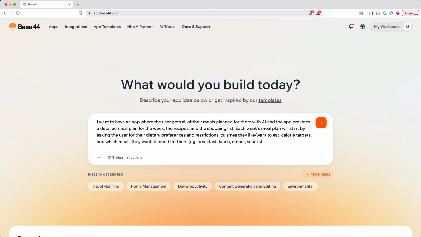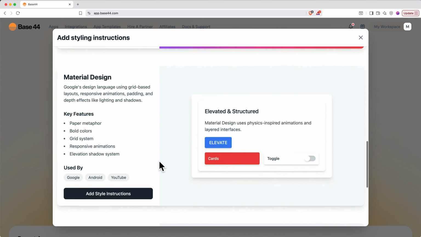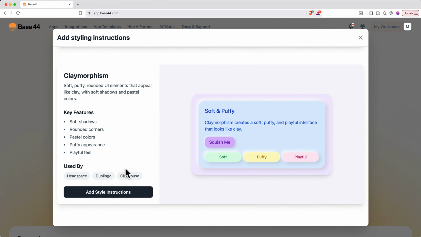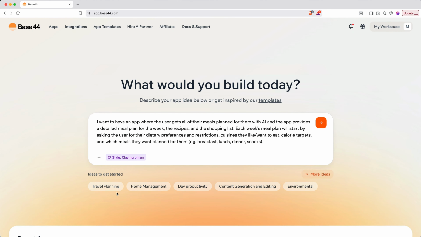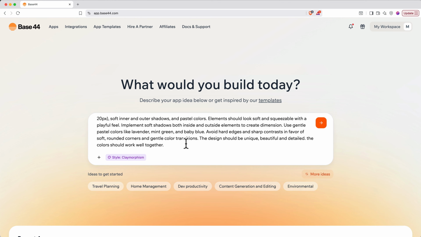Next, let's describe how the app should look. You can describe this manually, or if you need ideas, you can click the Styling Instructions button to browse preset style prompts. If you find a style you like, just click Add Style Instructions to add it to your prompt. And if I scroll down, you can see the style instructions were added right under my initial app description.